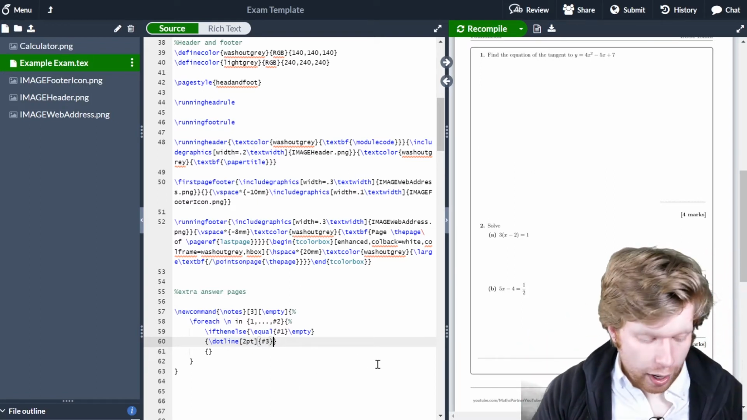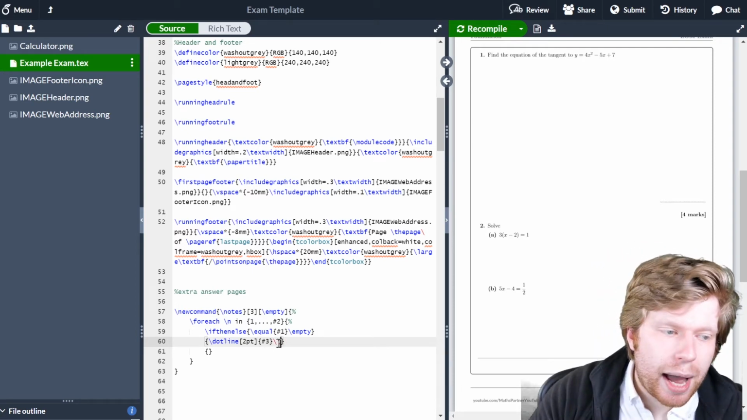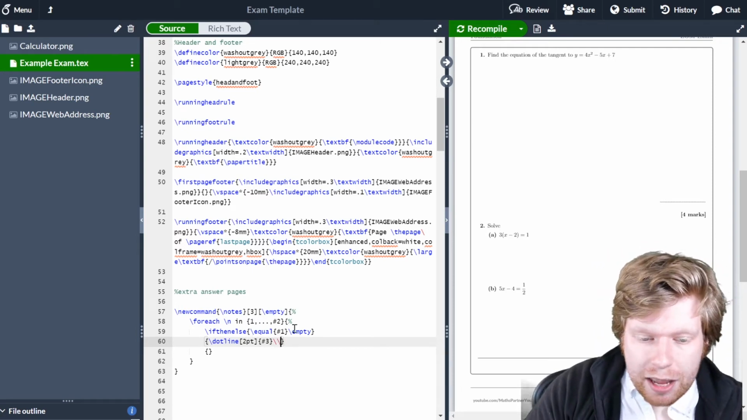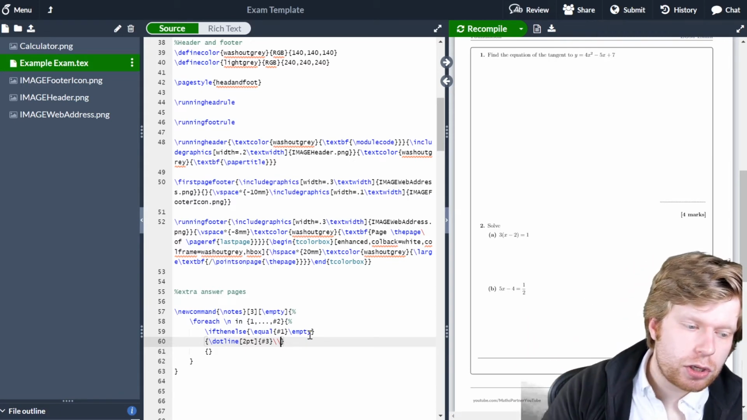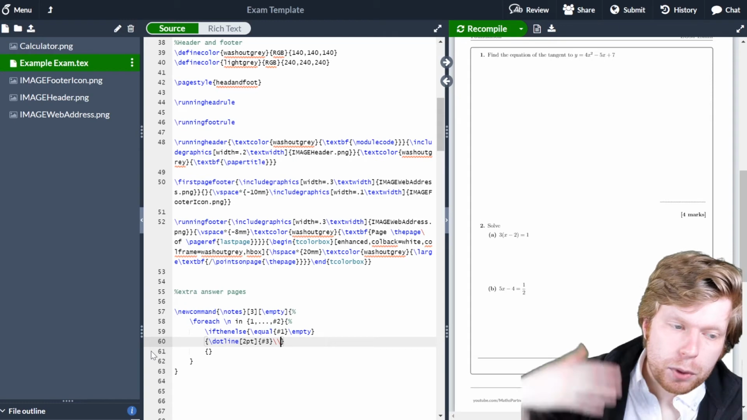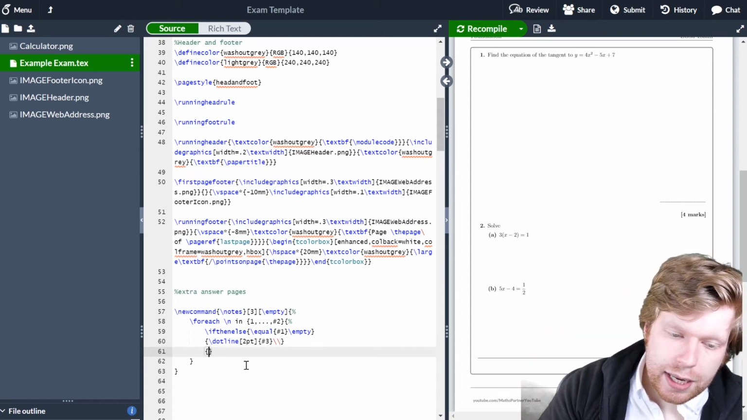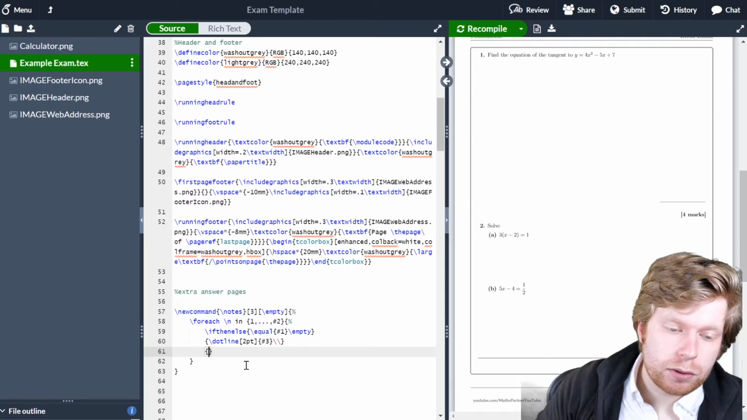And actually I need to put a new line after this, so I'm just going to use the shortcut, 2 backslashes. So basically, if we're up to the number of lines which the user has defined, then just put a dotted line and don't worry about putting space underneath. But obviously, if we're not up to the number of lines which the user has defined, then I need to put space underneath after my dotted line.